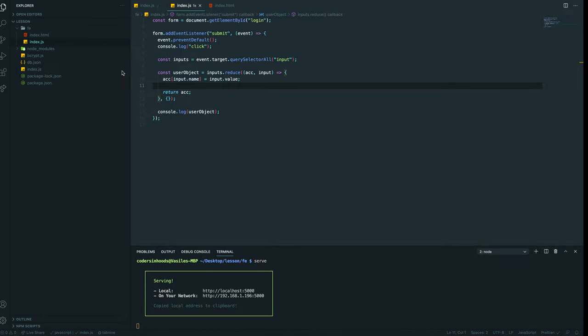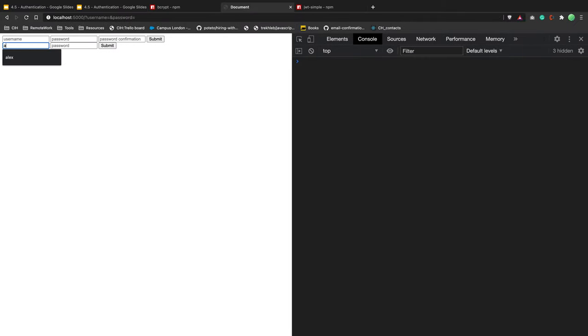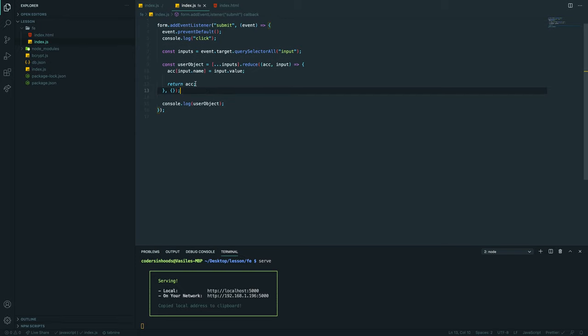reduce is not a function. Right. Why is it not a function? Can anyone remind me? What's wrong with inputs? Oh, because it's multiple. Yeah, it's a NodeList. Exactly. Yeah. So let's try again. Alex, 1, 2, 3. Yeah. So now we are building an object, right? Beautiful.